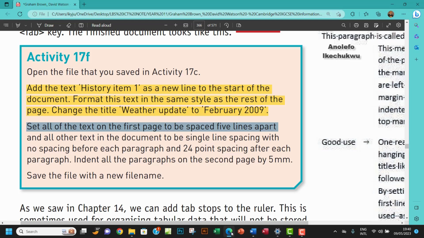5 cm or 5 lines. Sorry, 5 lines apart. 5 lines apart, not cm, please.